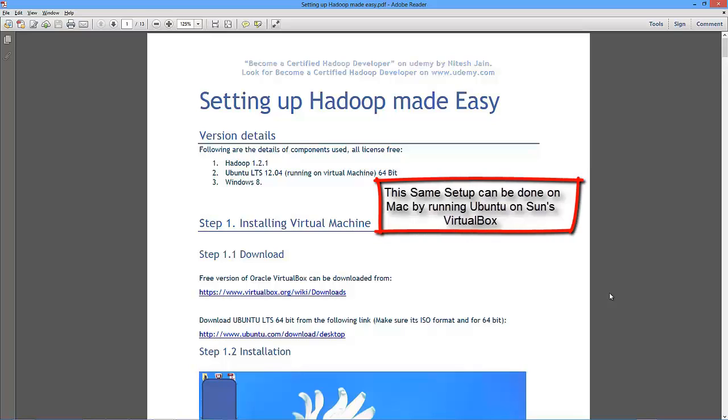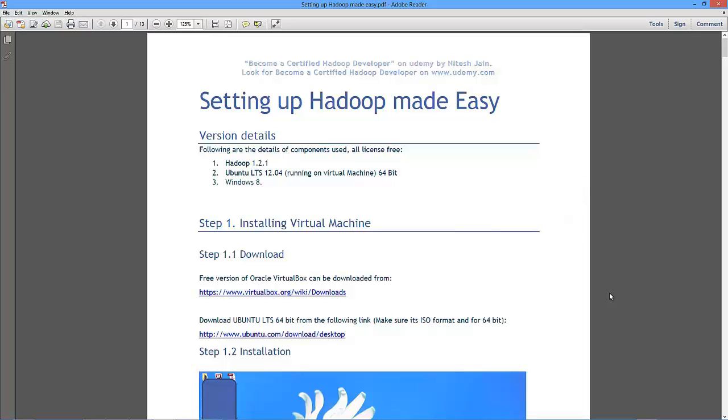All the components used are license free except for Windows, and I find this is the easiest way to set up Hadoop. I've tried Cygwin on Windows, and all the examples you would see in the course would be me running Hadoop on Cygwin. Later, when I uninstalled Cygwin and tried to reinstall while making this video, I ran into some problems with OpenSSH, and I'm still in the process of resolving it.